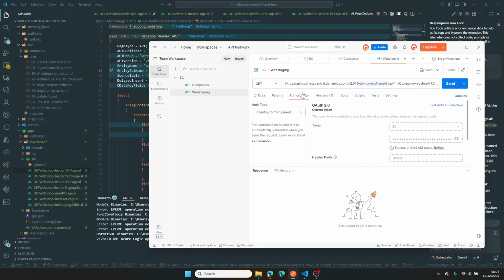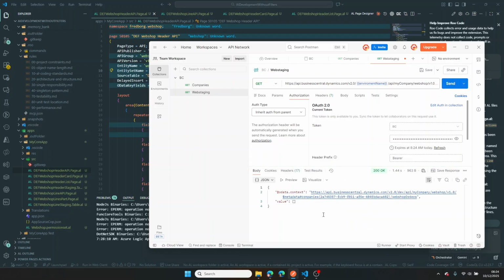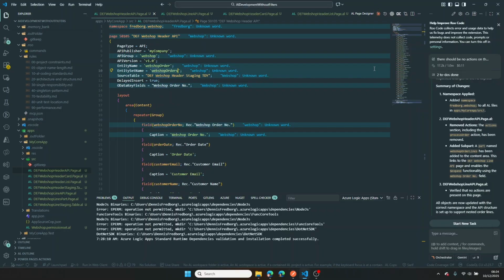Okay, authorization, yeah, let's see if we can call it. And it's successful. Of course, we're getting a blank because we don't have anything, but the API page is there and we can call them. So that's fine.